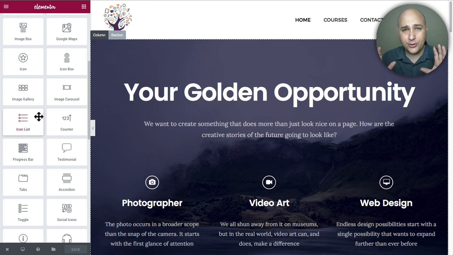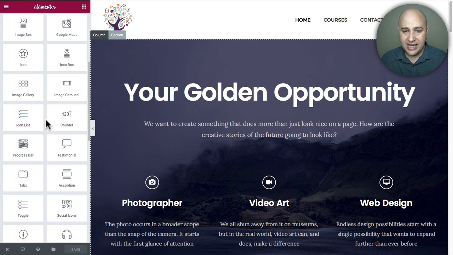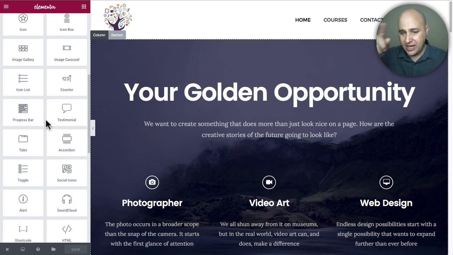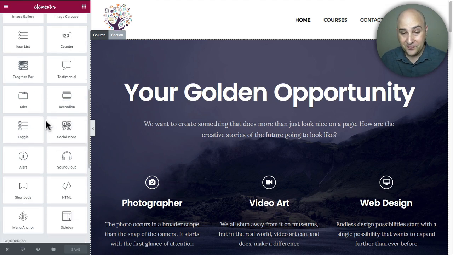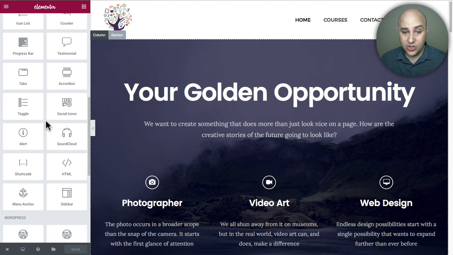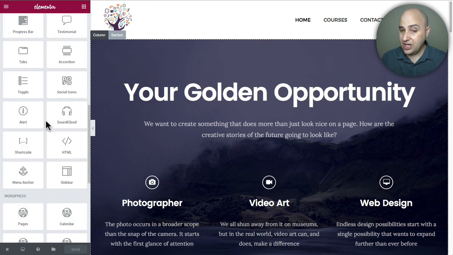Think about it, guys. This is free. All of this is free. They're not holding anything back. You can have a list of icons, counters, those progress bars, you know, the counters where the numbers go up, testimonials module, tabs, accordion. Come on, guys, this is free. Toggle switches, social icons, alert boxes. They're actually kind of cool.